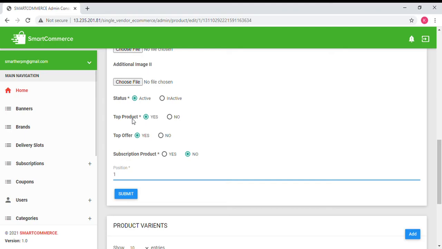If you want it listed in the top product section, it will be listed here. And if you want any top offers to be given here, you can select the S here. And this is a subscription product. If it is a subscription product, whether you want it daily or monthly, you have to give S, or else it will be in the no.